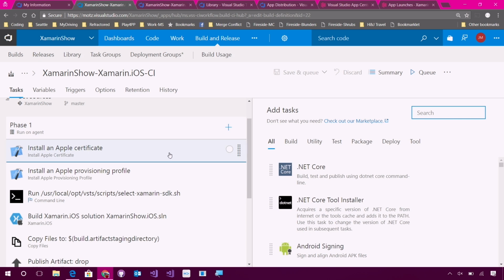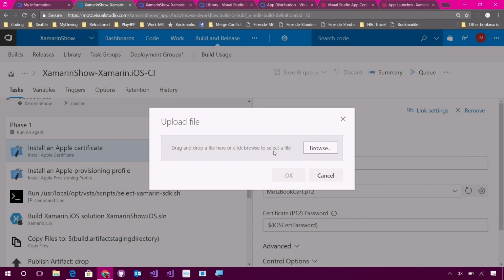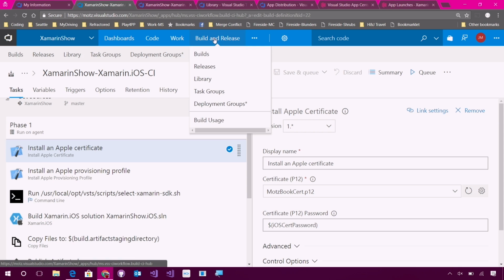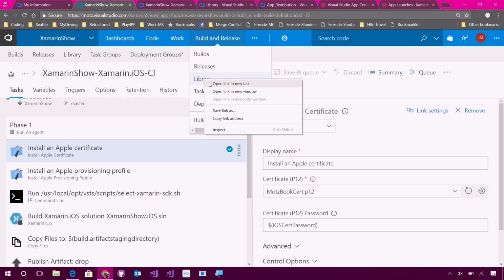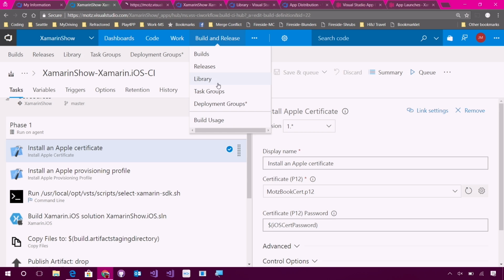And what that does is it allows you to simply upload your cert right here into the portal. Now go into secure storage. So this secure storage, that's part of VSTS, is that right? Yeah, it's part of the library. So under build and release, you'll see library.